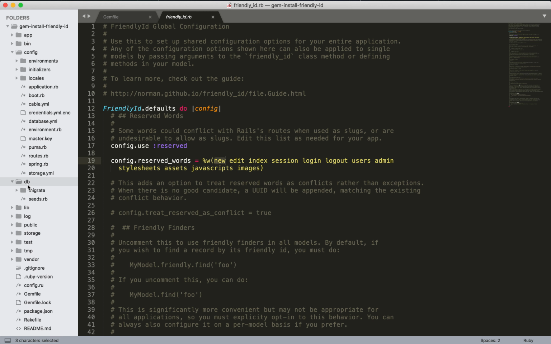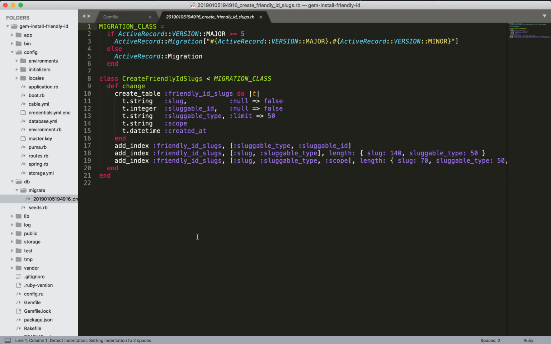But what we all came here for was in this database migration. So we can see that we're creating a table here. Sluggable, this is what's called a polymorphic association, so that you can append this idea of a slug to many things, and it's creating a bunch of indexes so that we can query it really quickly.